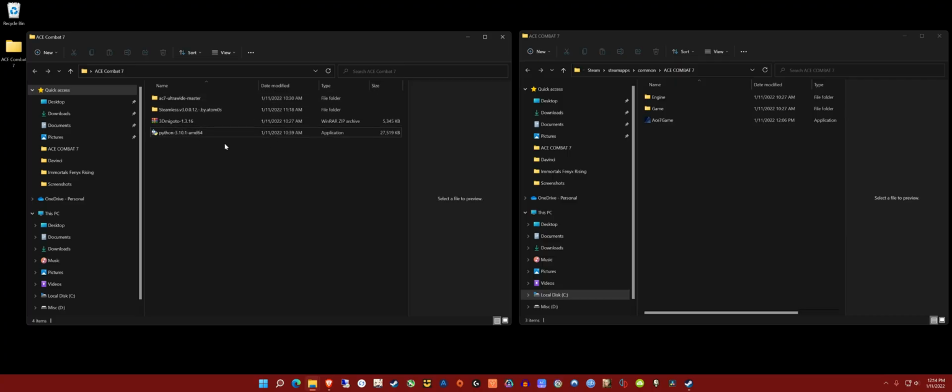So, next file we're going to work with is the Steamless. Basically, what this does is it removes the Steam DRM. Like I said, the latest patch kind of broke the previous Ultrawide fix, and this step is necessary. Okay. Now, go ahead and just boot up Steamless.